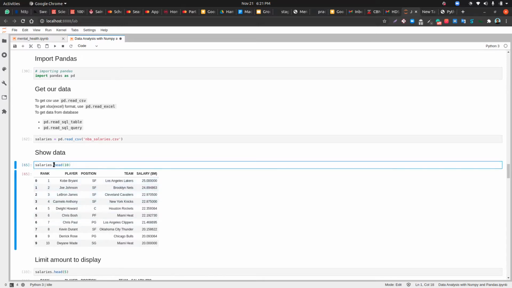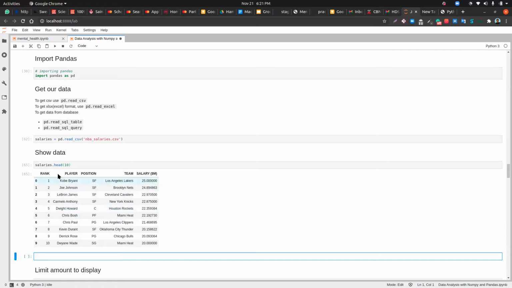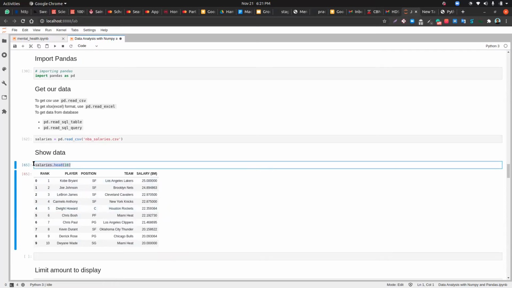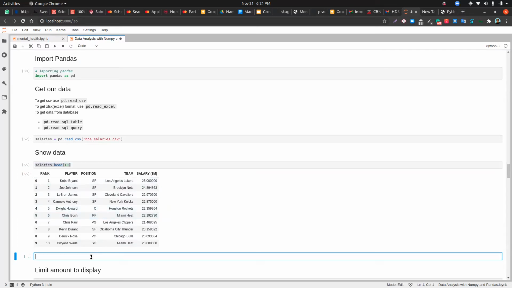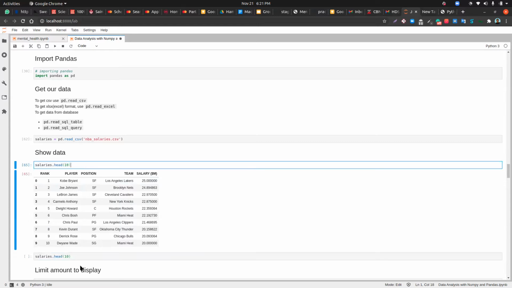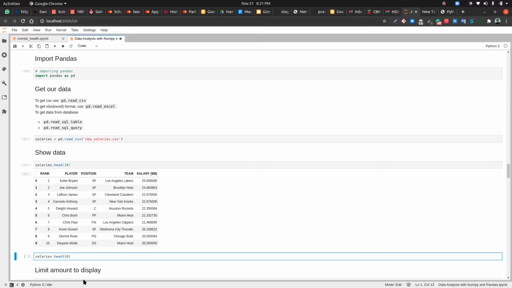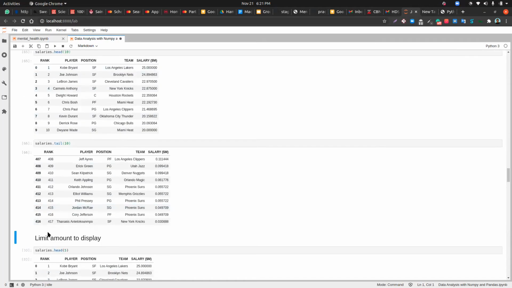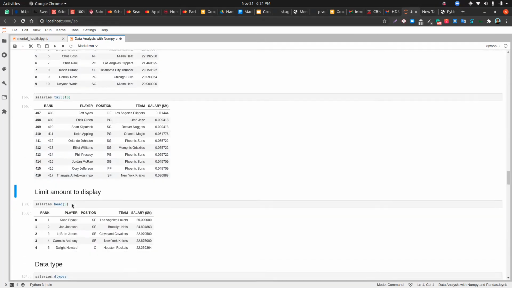There's another method called tail. Tail is like head, but it gets the last data instead of the first data. So you can get tail of 10. So you're getting the last 10 instead of the first 10.